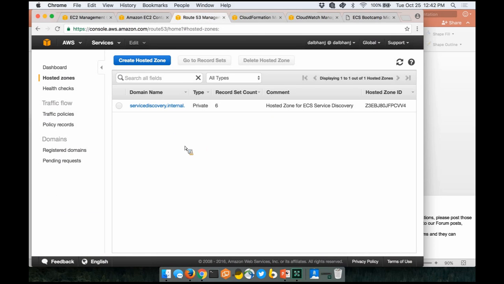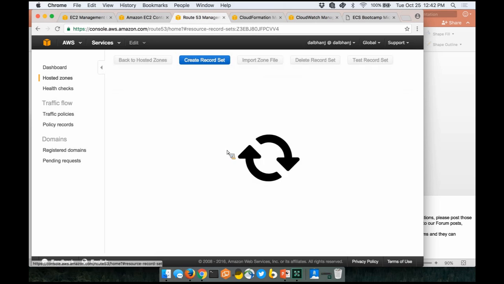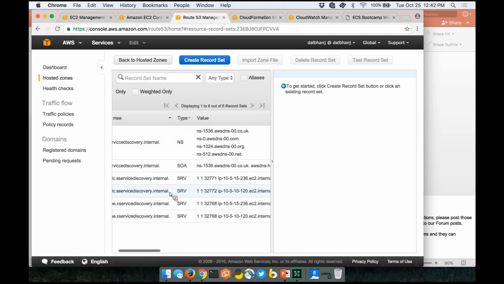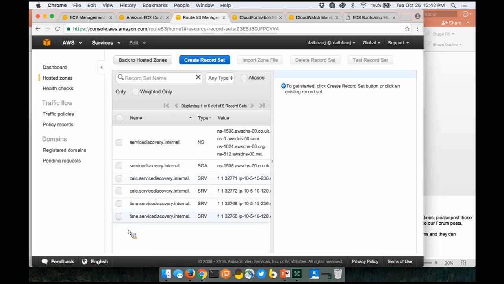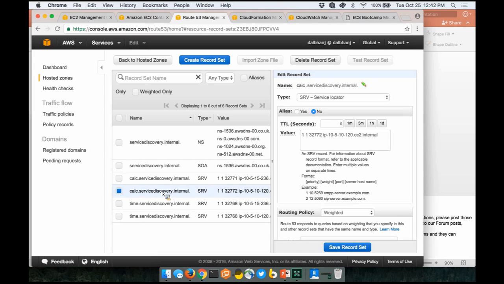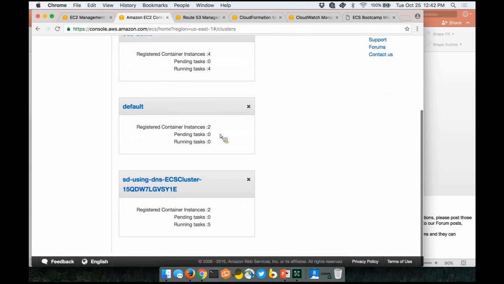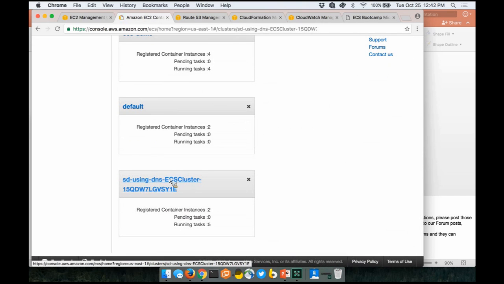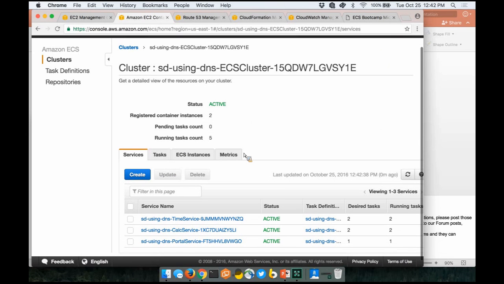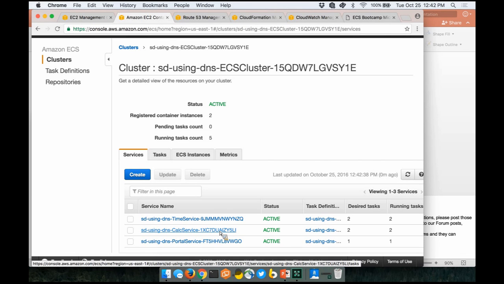So now we are on the Route 53 management console. You can see I have a domain defined here, which is service discovery. And you'll see that it's got 4 records other than the SOA and NS records. You have 2 SRV records for calc and 2 for time. Now, in order to see the service discovery in action, this is the cluster that gets created. What we can do is go and reduce the number of tasks that are running within a service and see an update in Route 53.